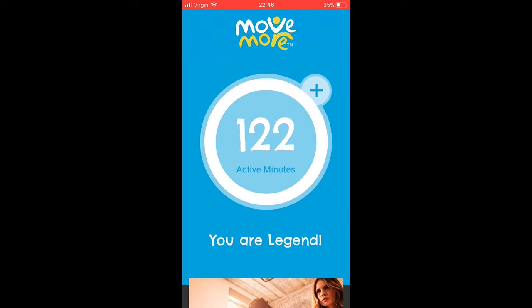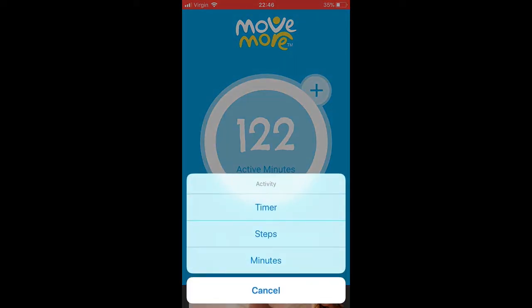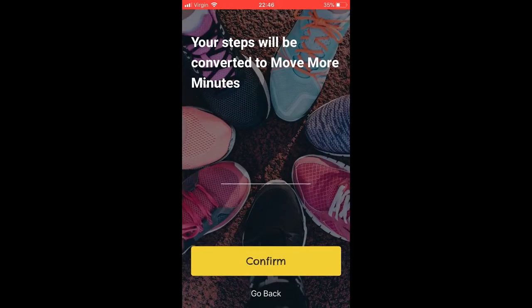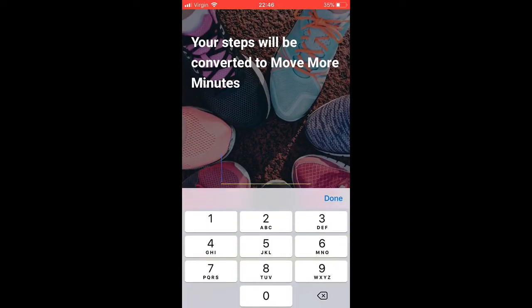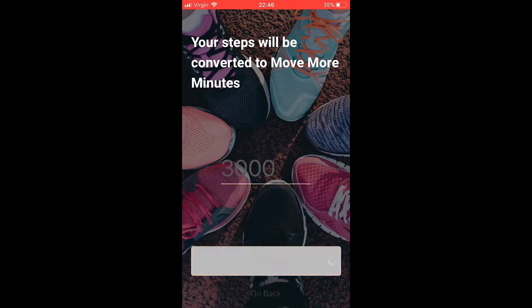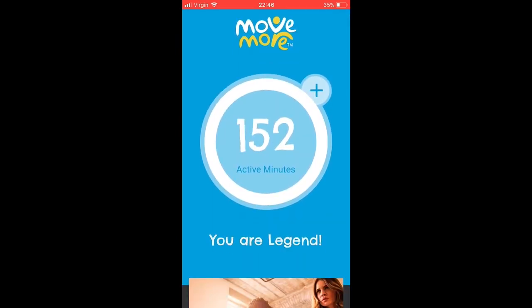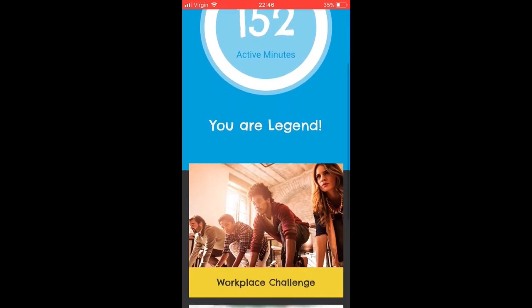If you want to add some steps, let's say you have a pedometer and you want to add in your steps manually, simply click the steps option from the plus button, type in the number of steps that you've completed, so 3,000 in this case, press confirm, and then that will be converted into minutes. 100 steps equals 1 minute. Pull down the app to refresh it and that will be added to your total.